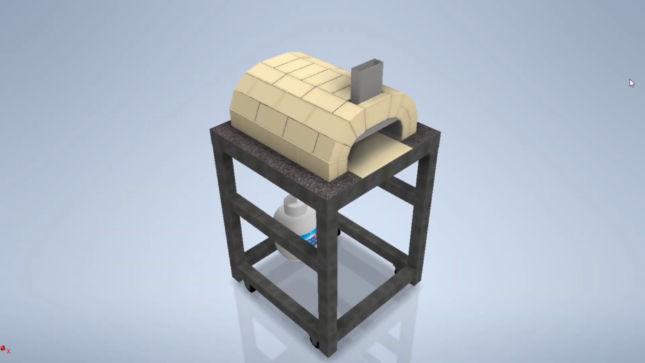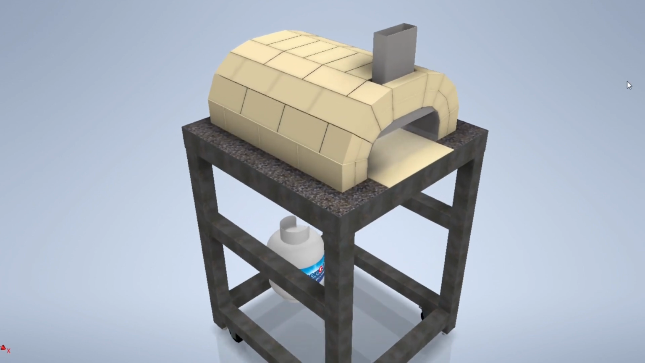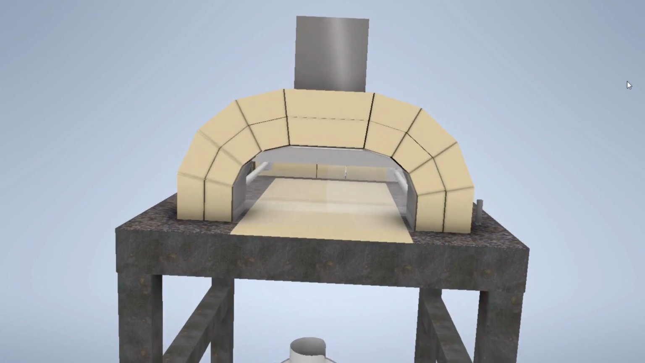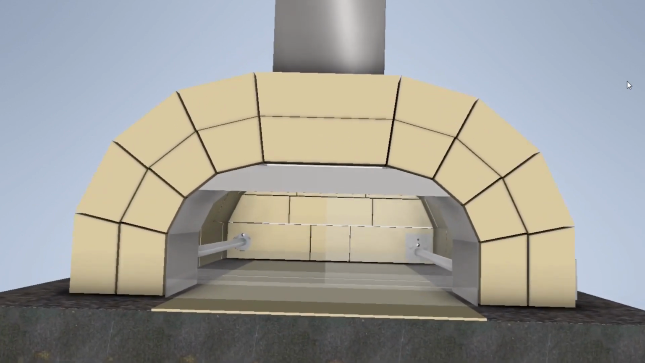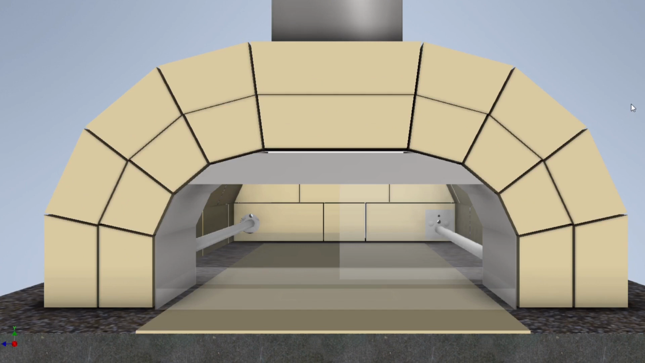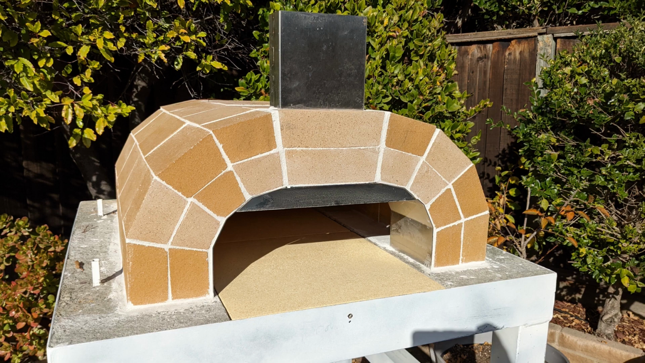So you can see here I took the cover off. The cover is designed to protect it from rain and to create thermal insulation for the heat to not escape to the free air by convection. You can see the build itself here. This is again without the cover.